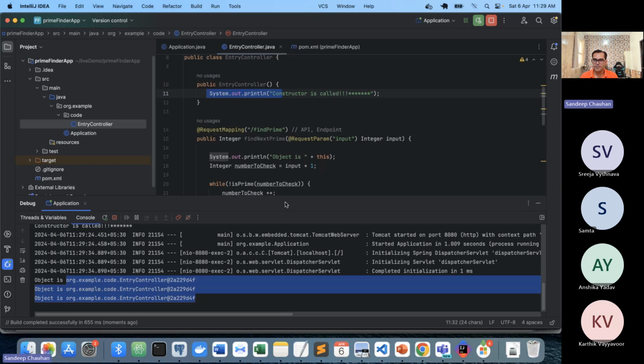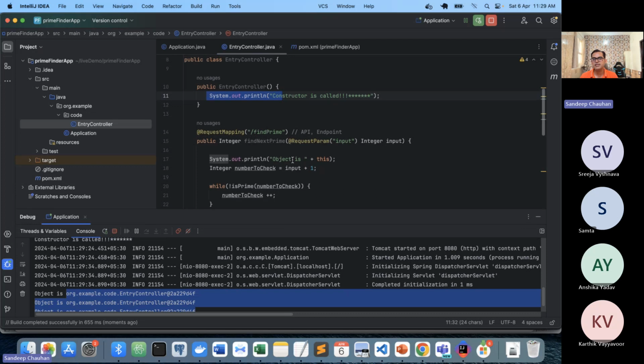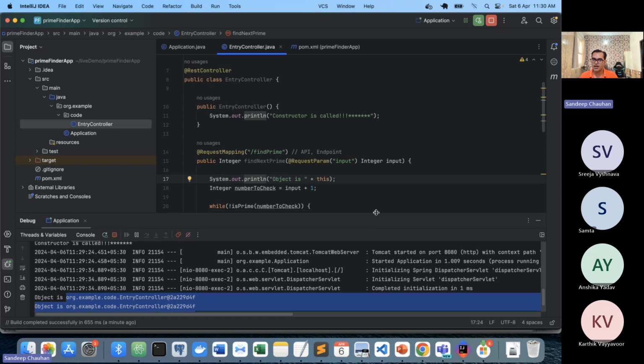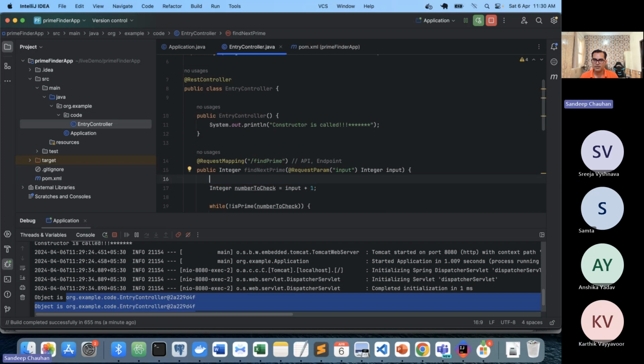So it means that Spring Boot on the backend is creating just a single instance of this class. And every time we send a request, it invokes this find next method on that singleton instance. I hope this much is clear, what's happening on the backend and how the object is created. Is this clear? Everybody agrees? Okay. So I'll just remove this.